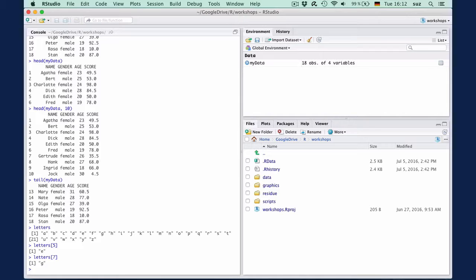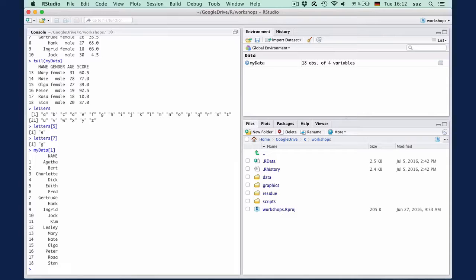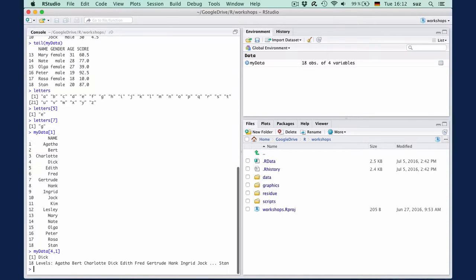So if you type my data with a 1 in square brackets, you will get the entire first column, which is name in this case. If you want R to return the 4th value in the first column, you need to tell R that you have an additional condition on the rows, which you can specify in the brackets as well. In R, conditions on rows always come before conditions on columns. So my data square brackets 4, 1 will give you the name of the 4th person in our dataset. If you leave the condition on the column unspecified, you'll get the entire data set for that person.